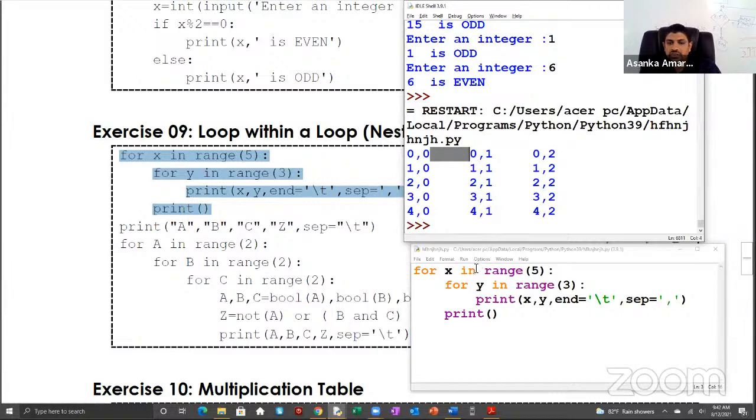Then go to the next one, the next value of y. Now y was 0, then y is 1.